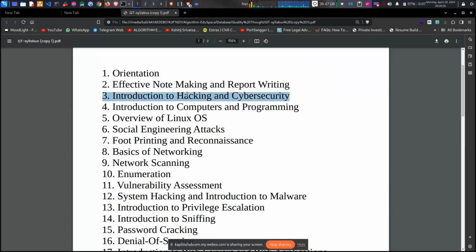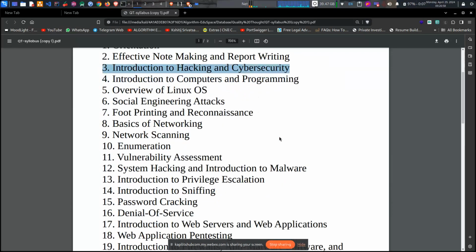Then we are going to start with the introduction to hacking and cybersecurity. Of course, how can we start the course without its introduction? So we are going to study what hacking is, what cybersecurity is, what the important things are, and all these things. And then we are going to see a little basic introduction to computers and programming. I hope you already know what a computer is and what programming is, but we still need to understand how they are important for cybersecurity. So we'll study that, and we will also be covering basic Python programming in our course.